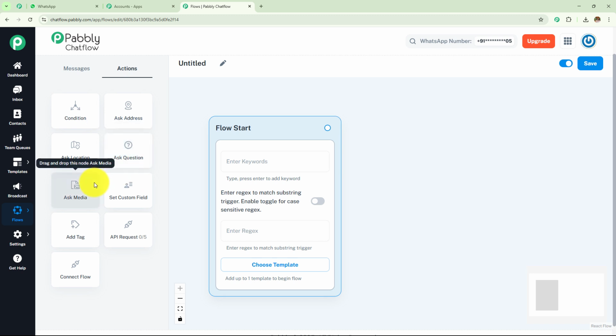Next is ask media. So this lets the user upload images, videos or documents. Next is set custom field. So this stores the user's input in custom variable for later use. We have this add tag. So this assigns a tag to user for segmentation and targeted follow-ups. This API requests, sends or retrieves the data from external API to enhance chatbot functionality. And finally, we have this connect flow. So this links the flow to another chatbot flow.